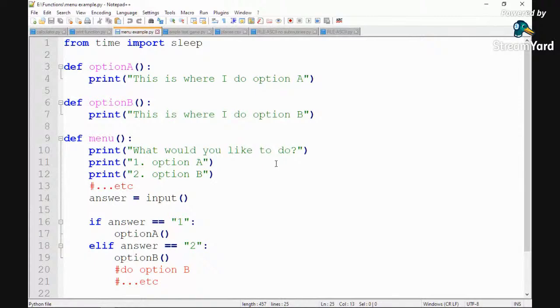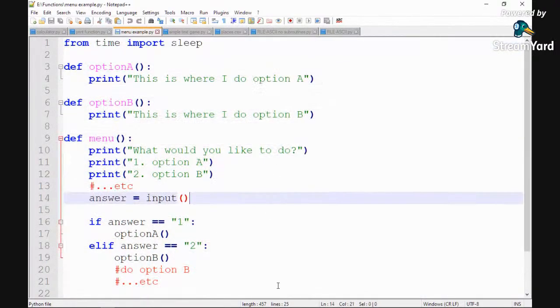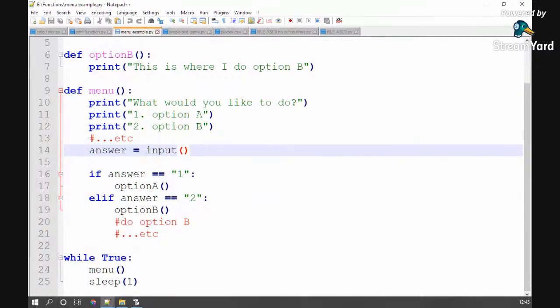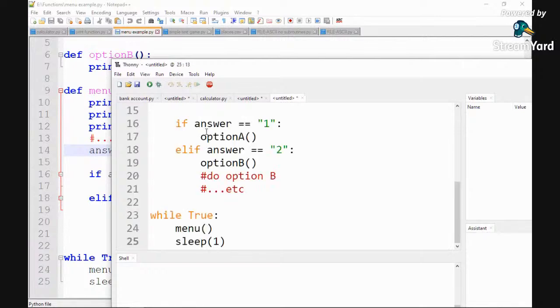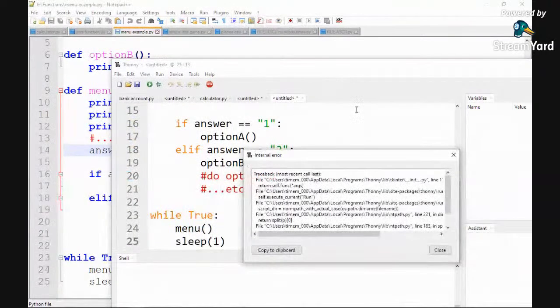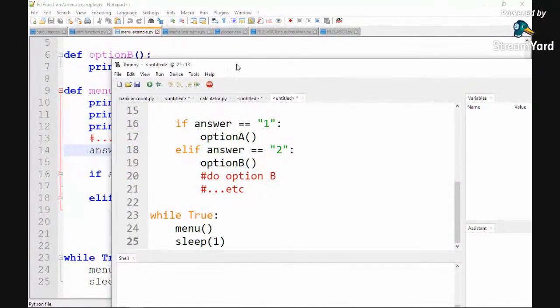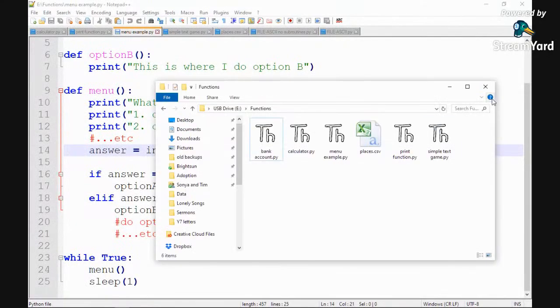This is a very basic menu. I've added this time import sleep in there because when I was going through it, it was a little bit too fast when I ran it. So I'm going to run it. If I go here, run. In fact, I've already saved it somewhere else, so I don't want that. Let's open up this, and I've called this menu example. I don't want to double click it, I want to open with Python.